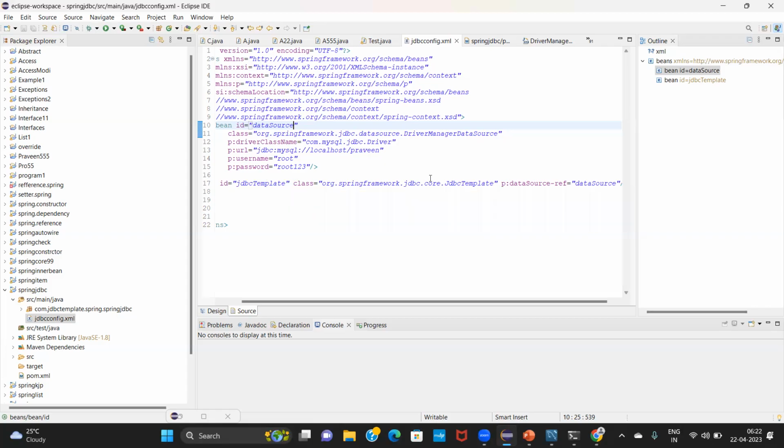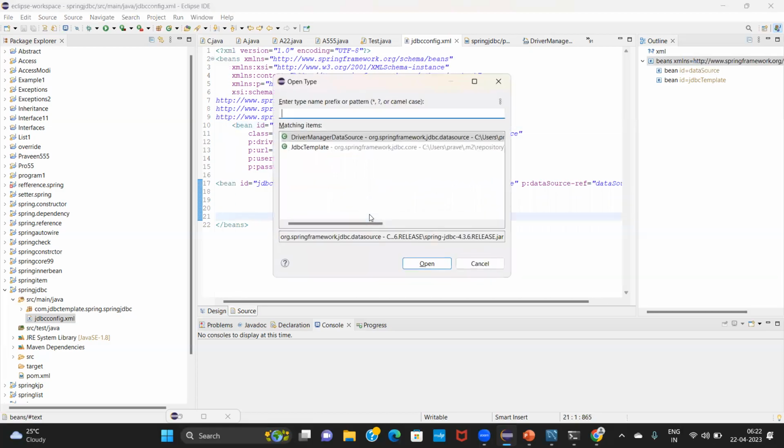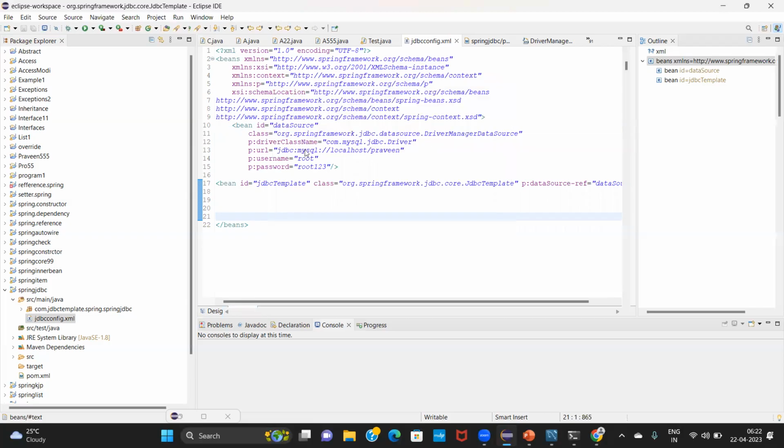Means I need the fully qualified class name, right? How do we get a fully qualified class name? Same as before, in Eclipse you type Control Shift T. You search for JDBC template. J should be capital, T should be capital, and in between JDBC and template there should not be any space. You double click on this JDBC template.